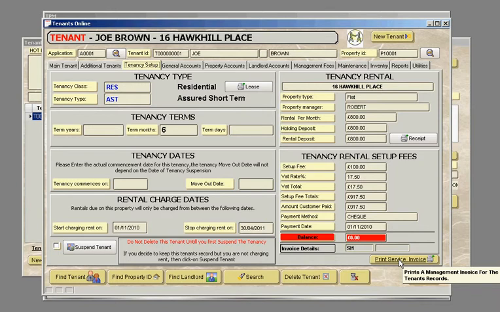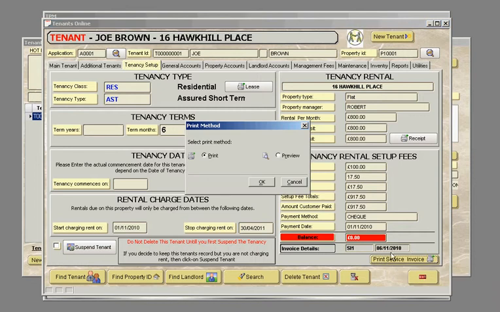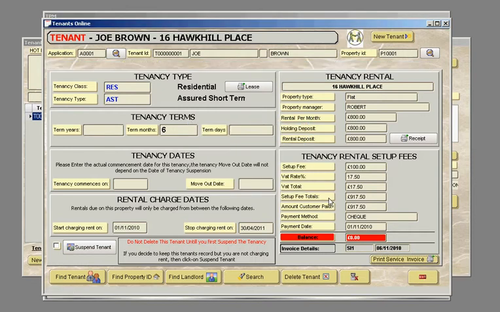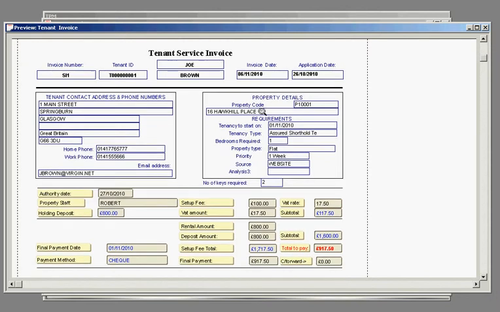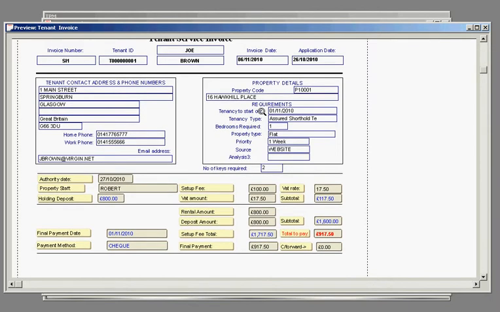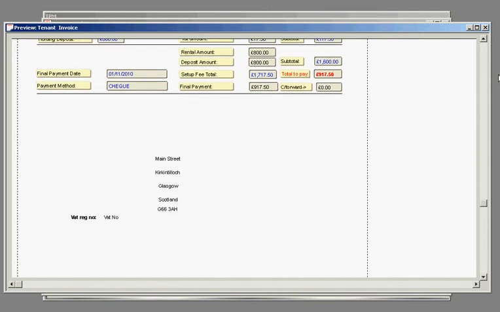This will be posted to Sage, and will also be kept as an in-house copy if you don't use Sage. So print service invoice, enter the date, and we preview the invoice. We've got the invoice details regarding Joe Brown. The invoice number is sales invoice 1. It shows the tenant ID, all the details relating to Joe and his previous address and his new address, and all the financial details. So we close that.